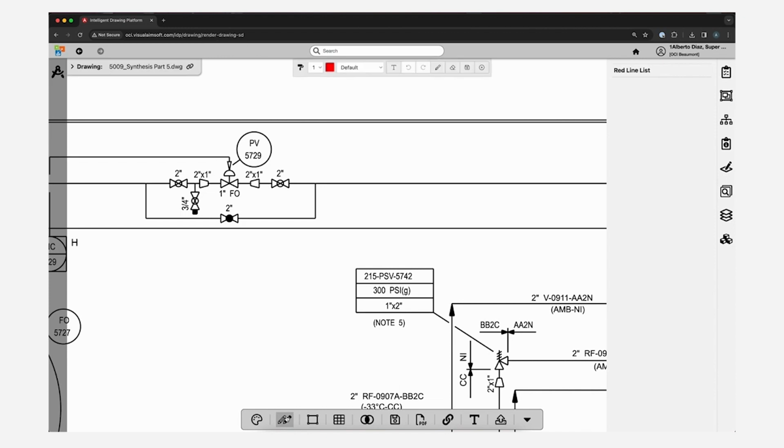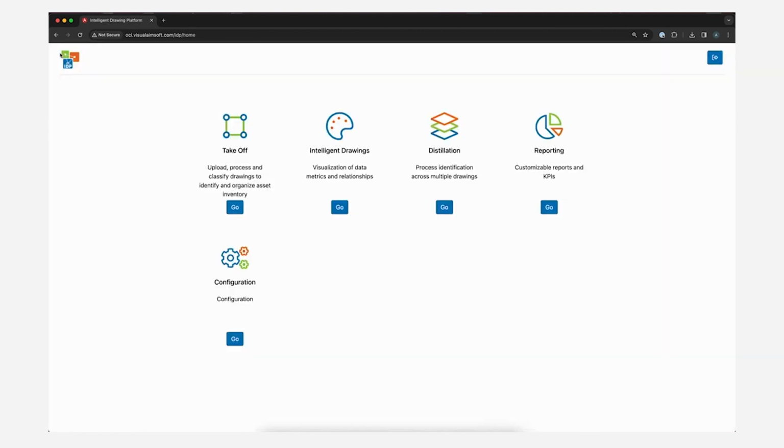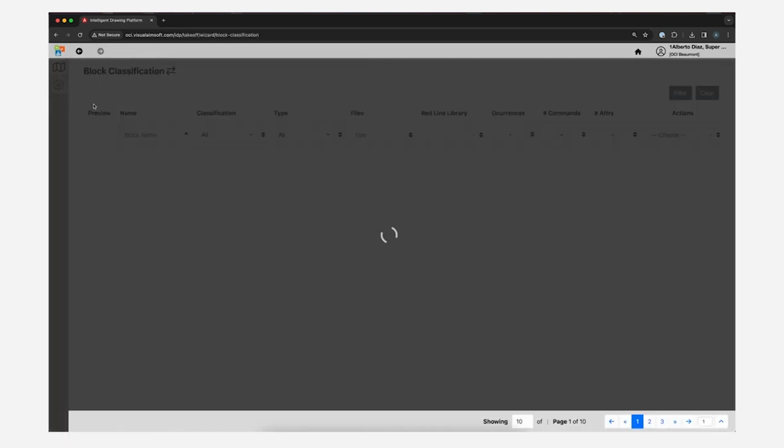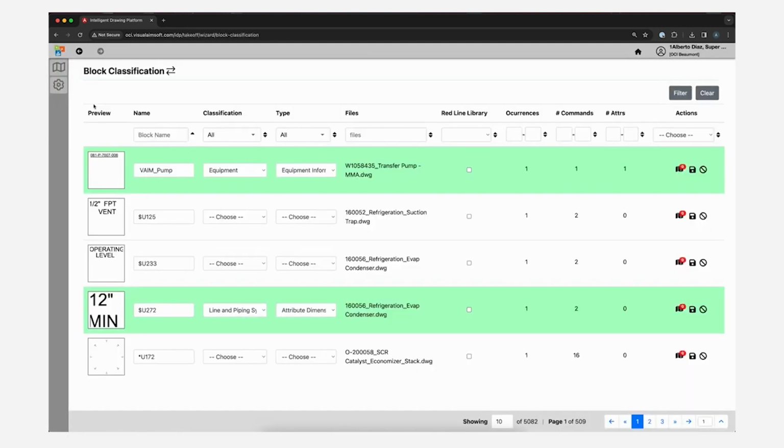One more thing to note is that if you wish to add additional options to the list of predefined stencils for objects such as this check valve, all you have to do is go into the takeoff of IDP, and let me just navigate over to the takeoff. And once you're in the block classification inventory, you can select which of the icons you want to add as additional stencils for the red lines.